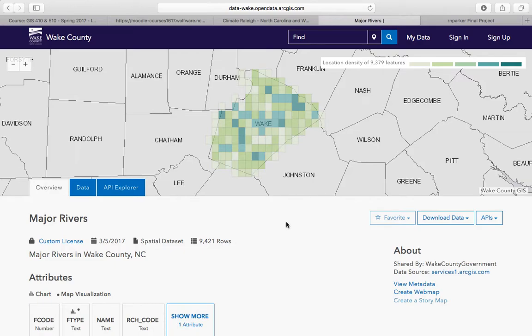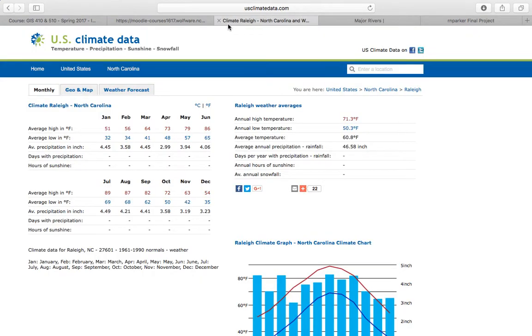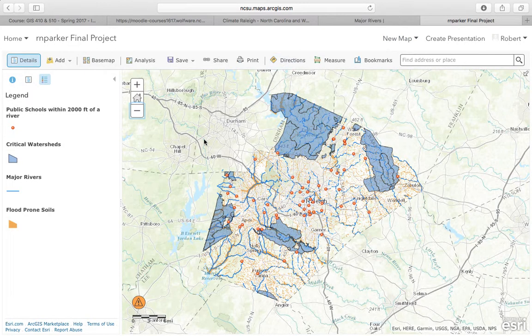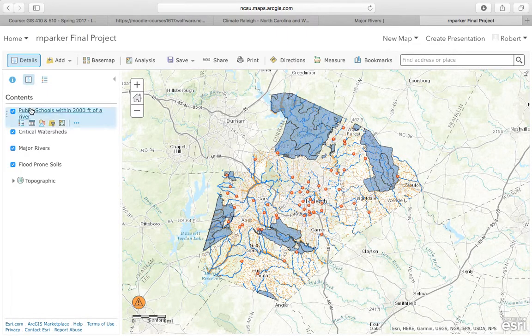And so with this data and my 3 analysis questions, I was able to answer my first question and come up with this web map. As you can see, the web map has the result of my first question, the public schools within 2,000 feet of a river, the critical watersheds, the major rivers, and the flood-prone soils, with the layers also seen here.